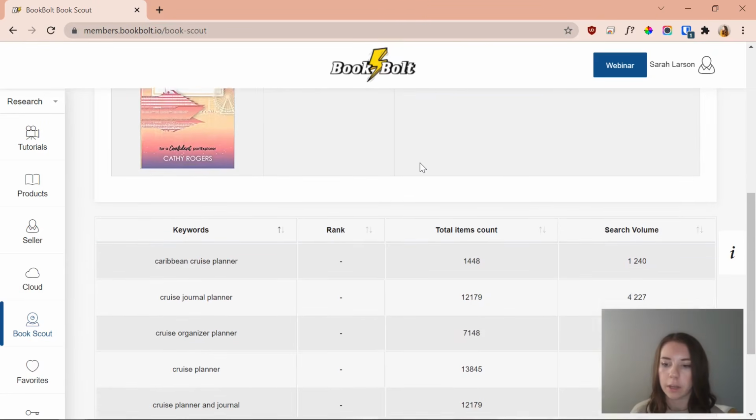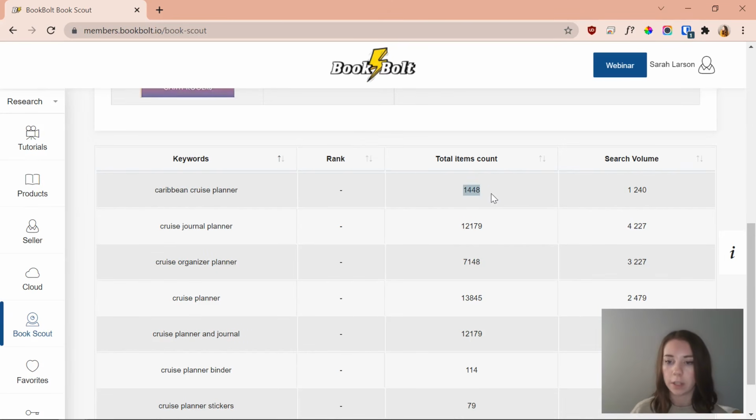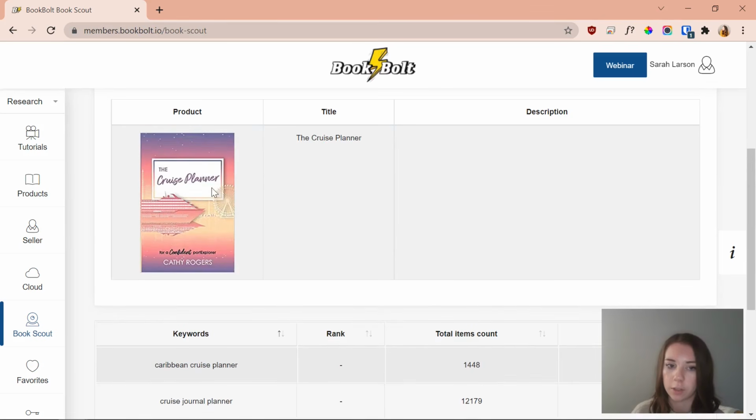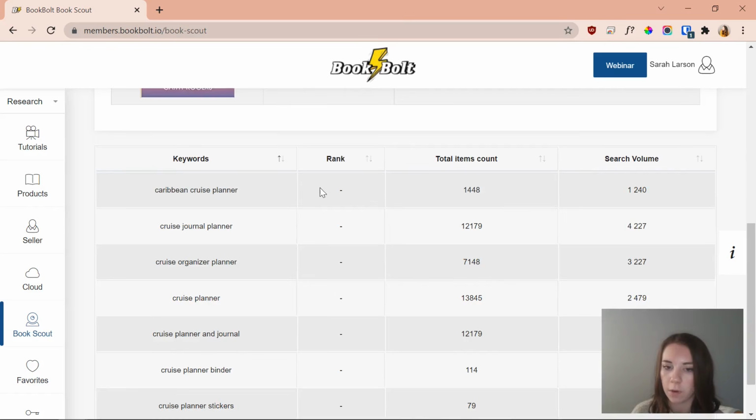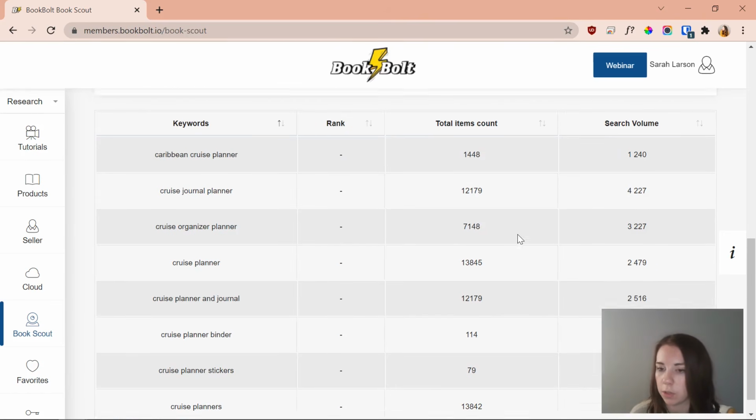But looking down here, we've got a bunch of info. We've got the total items count. So this is about how many other products are ranking for this keyword. And then we've got the search volume. So this gives us a really good idea as to what this book right here is ranking for. And usually it would tell us the rank here. I'm not sure if it's just not loading properly, or if there's just not enough data to collect, but we still have all the keywords, and we've got a good idea of the search volume and the total items count.